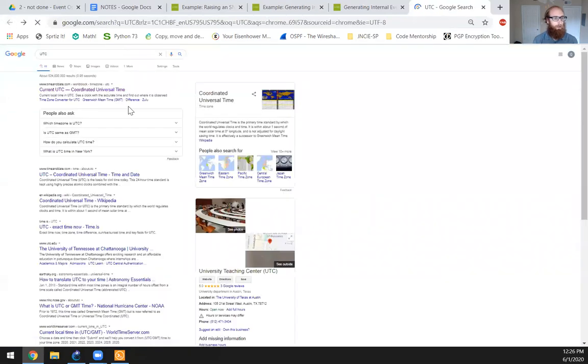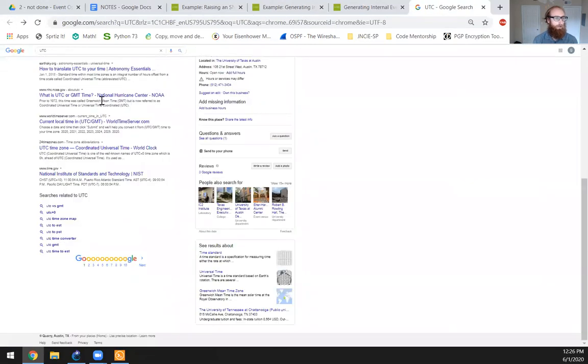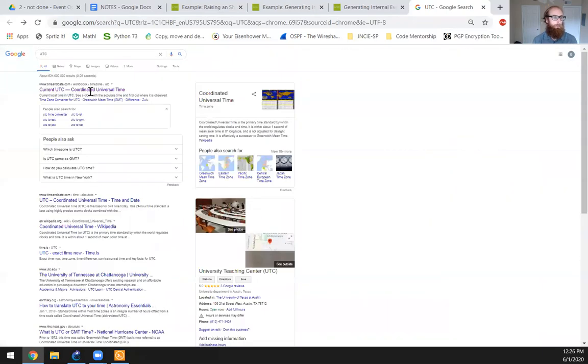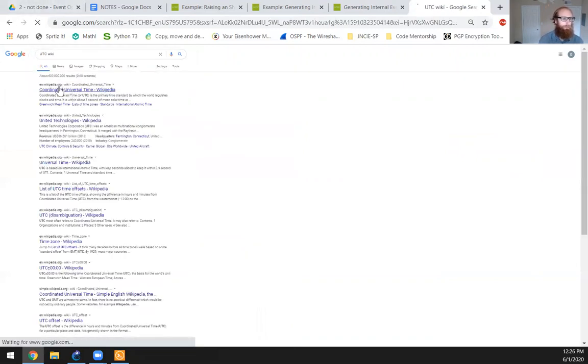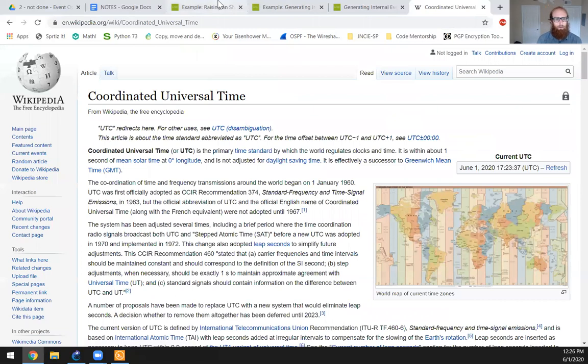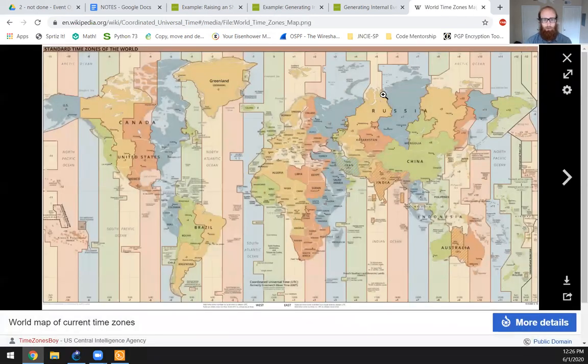So I think the Wikipedia article is probably going to be the best. So I just want an explanation of it. I want concepts, not commands. Okay, so it is within about 1 second of mean solar time at 0 longitude. And it is not adjusted for daylight saving time. So it is effectively a successor to Greenwich Mean Time. Okay, GMT. So it's based off of geography at 0 longitude. So let's take a look at that.